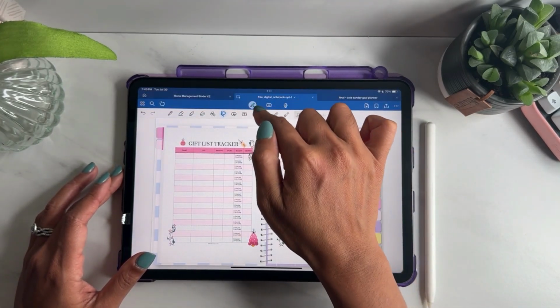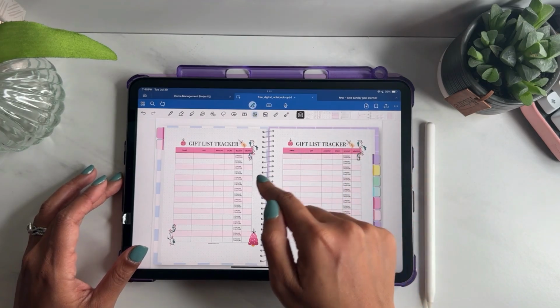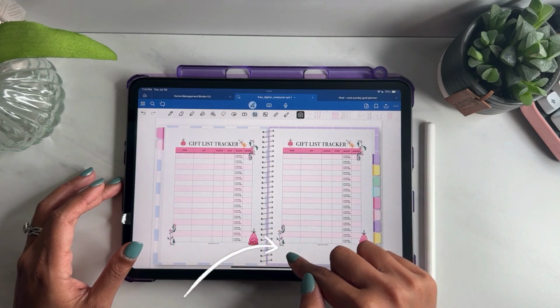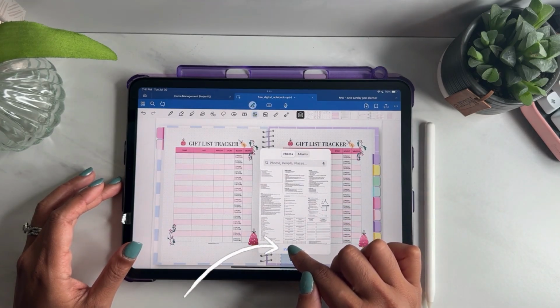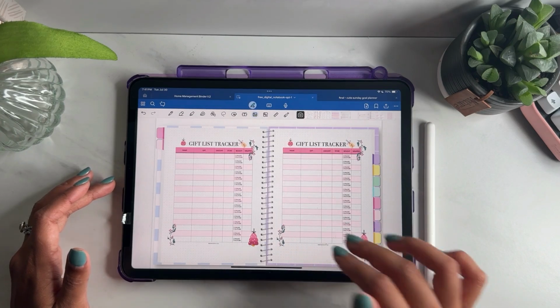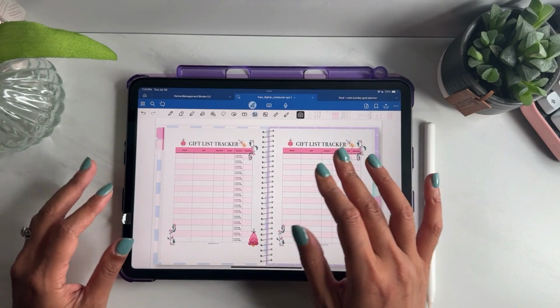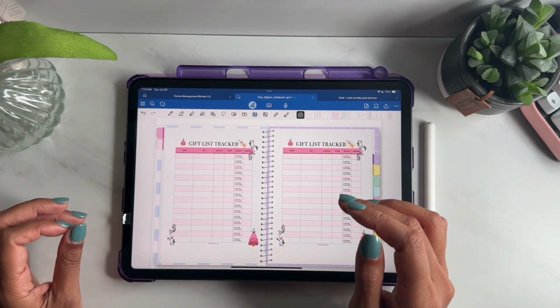You would just need to go to the image file, and if it's in your camera roll, you can do that. But if it's not, you can also do insert from, and then you can get it from your files as well. So this is just great for gift ideas for friends and family so that I don't have to scramble for a gift at the last minute.